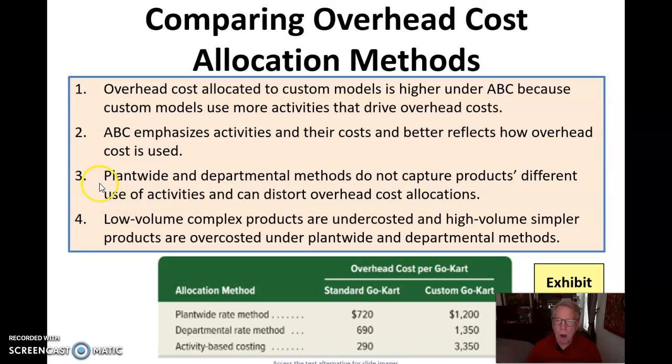Under 3, the plant-wide and departmental rates methods do not capture the product's different use of activities and can, and in this example, do distort the overhead cost allocations. Though, and this is kind of an important point here, low volume, complex products are undercosted, right? And high volume, simpler products are overcosted when we use the plant-wide and departmental rate. Key concept there.